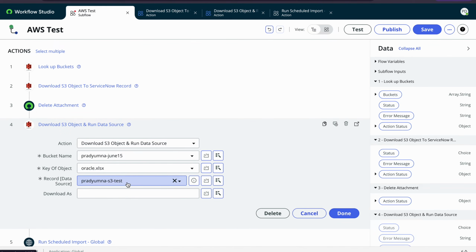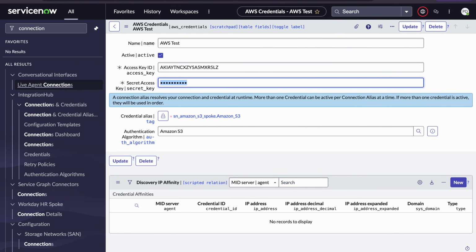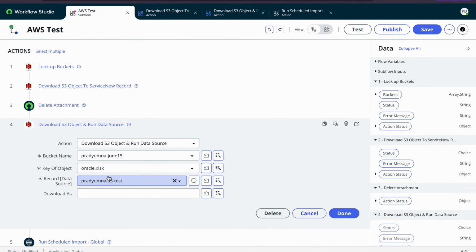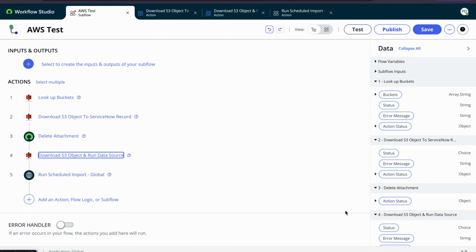I have created a data source called Pradyumna-S3-test. If I take you to the data source, this is the data source I have. I have configured the same data source over here. That means whenever it pulls the oracle.xl file, it will add that to the data source record, so that Excel will automatically be attached to this data source. So our first part is done. I have brought the Excel and attached it to the data source.